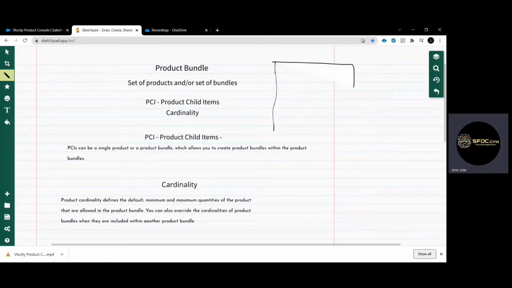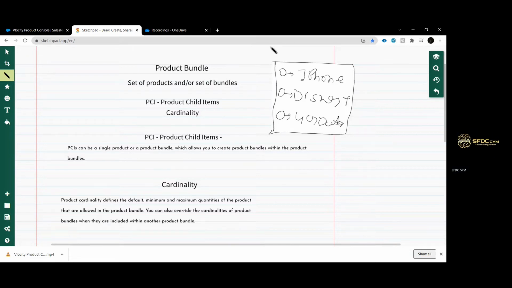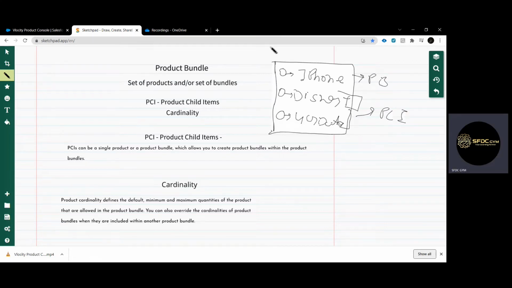Let's say this is a card. In a card, the primary item that we are going to sell is iPhone. Along with the iPhone, we are providing a Disney Hotstar subscription for 6 months, a Disney Plus subscription, and the other thing is the 4G data plan. So this boundary is what is called the product bundle. This is PB, product bundle. Those 3 items are called PCI, the product child items.